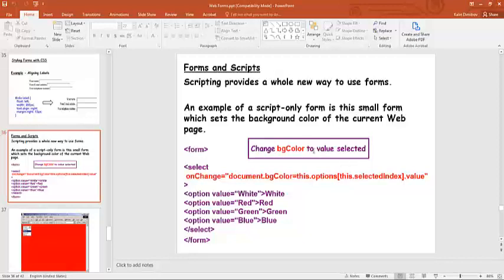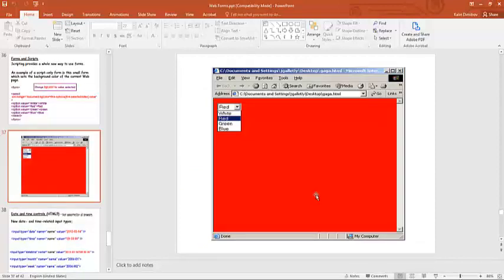This here is an example of a script-only form. It sets the background color of the current web page. And here is the actual result you're going to see on the screen.